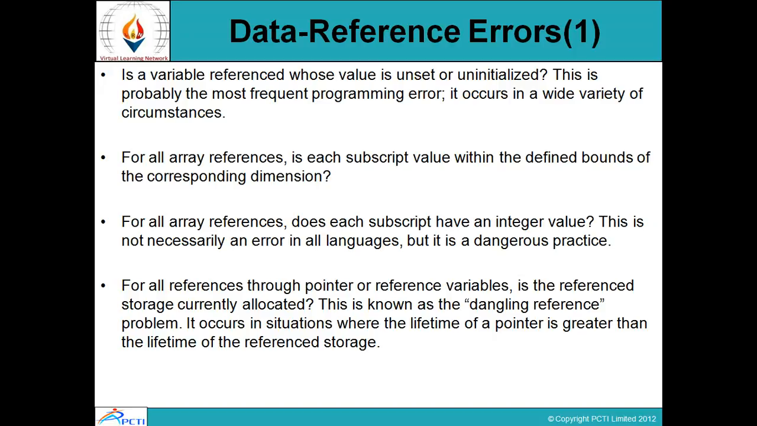Data reference error. Basically this is a variable reference whose value is unset or uninitialized. This is probably the most frequent programming error. Such errors come under logical mistakes and can also be syntactic. So there is a wide variety of circumstances here.